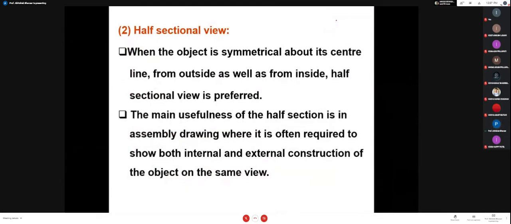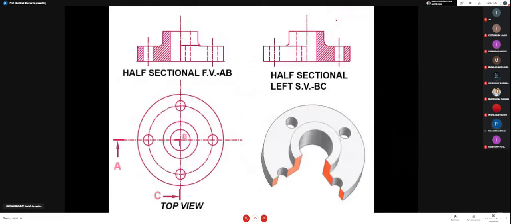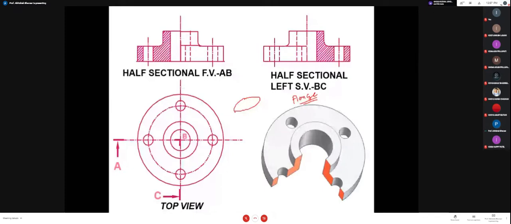Half section view. So leave all these things, just see this figure. You will get a better idea. Okay, here I am having an example of a flange. This is the flange. So how the flange is actually looking like, say you are having one cylindrical portion on which you are having another cylinder, and through which you have cut two holes.